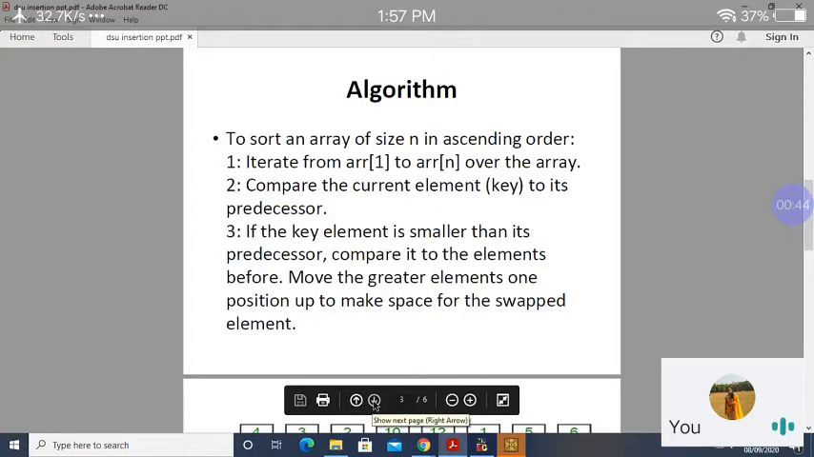For implementing this sort, we are using an algorithm. By this algorithm, we are going to sort an array of size n in ascending order. First step is to iterate over the array from position 1 to n. Second step is to compare the current key element to its predecessors, the previous elements. Third step, if the key element is smaller than its predecessor, compare it to the elements before. Move the greater elements one position up to make space for the swapped element. So this is the algorithm. By using this algorithm, we are implementing insertion sort.